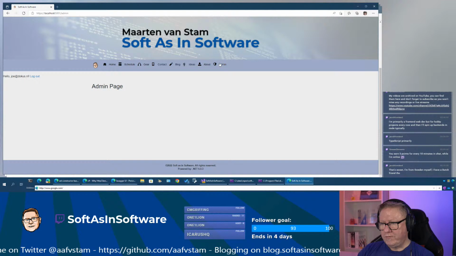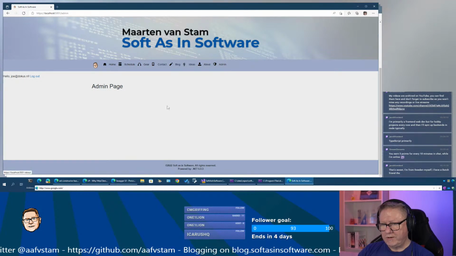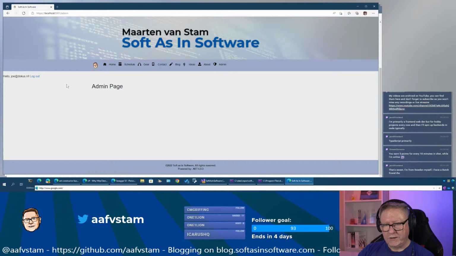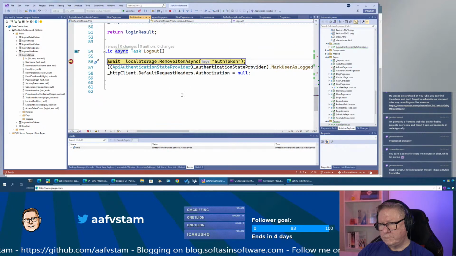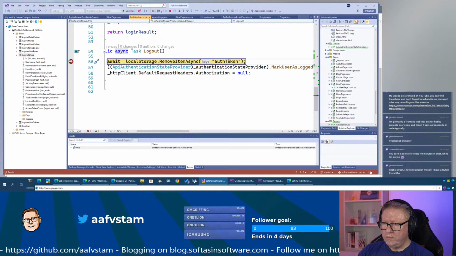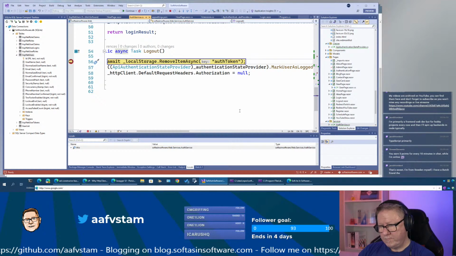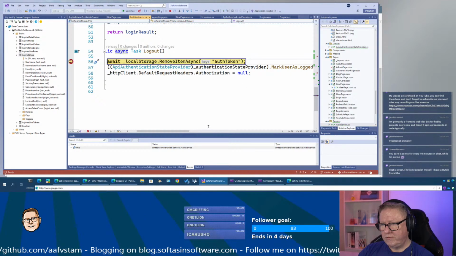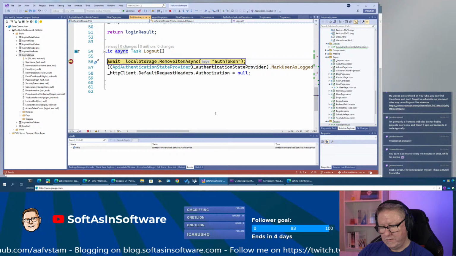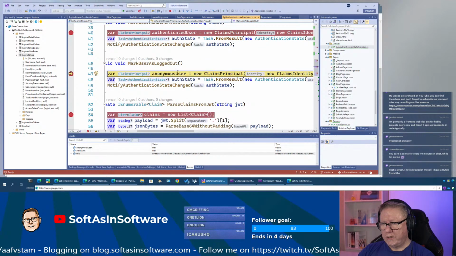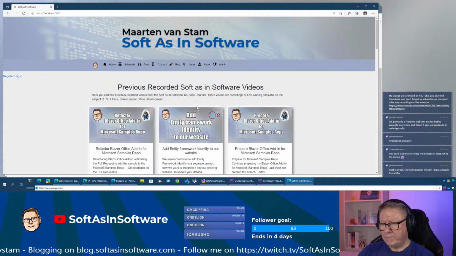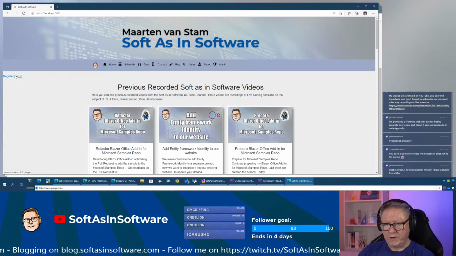That's great. So now we should also be able to put some things in there. Let's try logging out. That will remove the token from the local storage. Let's just do this. Mark user as logged out. And we logged off again.